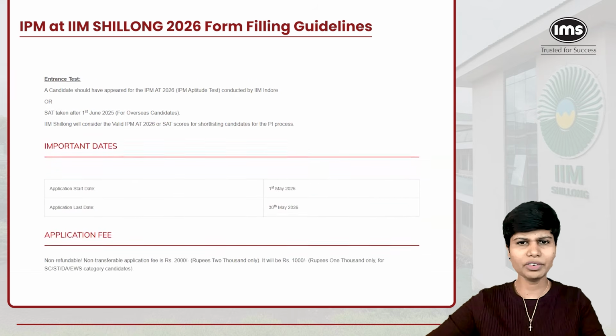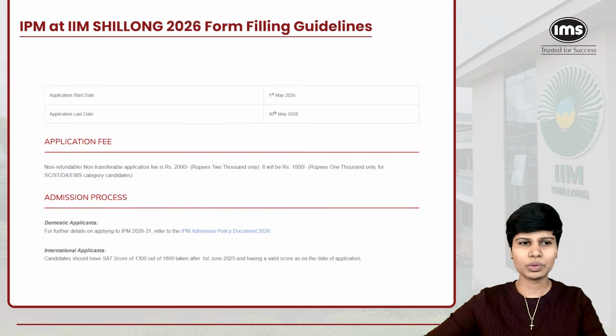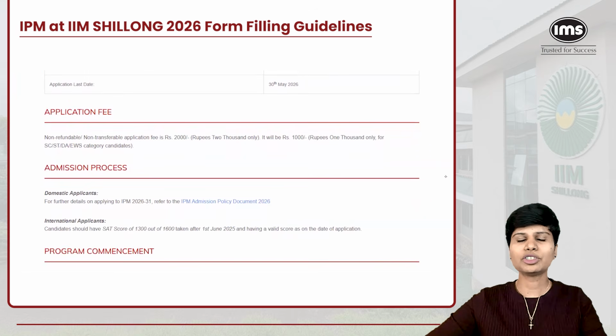Next thing, we saw that the application start date was 1st May 2026 and the last date was 30th May. The application fee that should be in your account when you go through this process is 2000 rupees if you are a general category. This is non-refundable and non-transferable. And if you are SC, ST, DA, or EWS category, then it's going to be 1000 rupees.